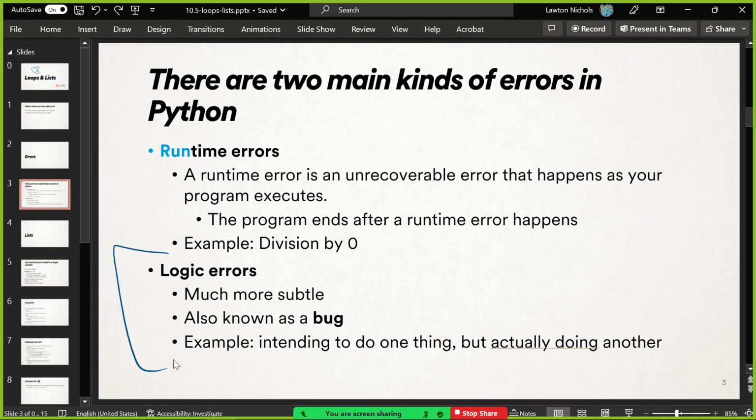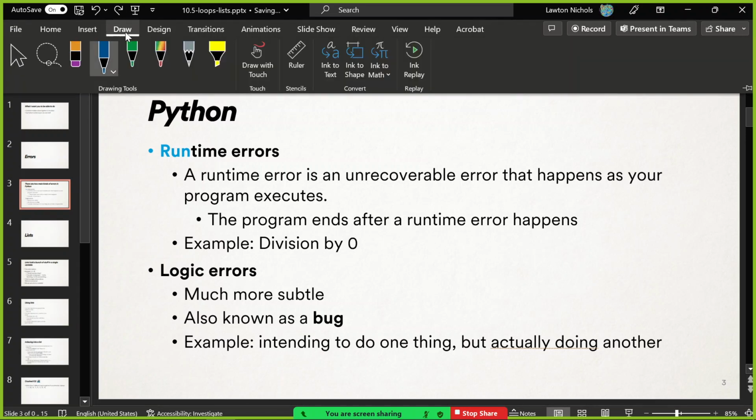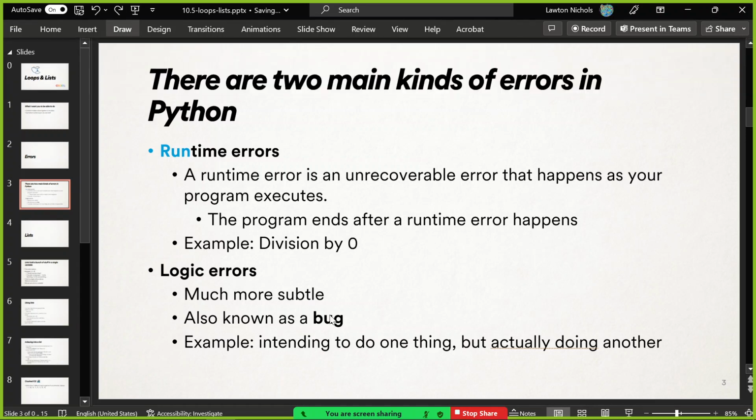The next kind is the much more subtle kind. It's called a logic error. You might have heard this before. It's called a bug. So the fancy term for bug is just a logic error. And this is when your program runs to completion. Everything's fine, but instead of the thing that you wanted to happen, something else happened. It's a bug. It didn't work right. But the whole program runs. There's no red or anything.